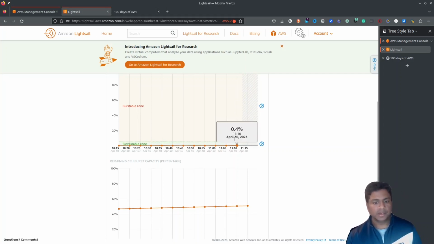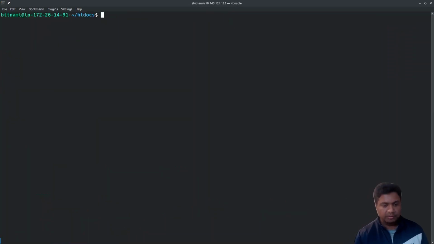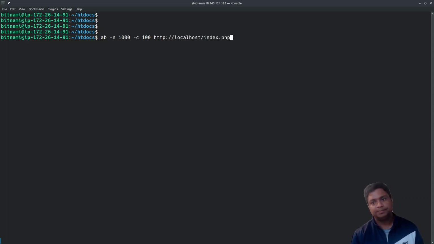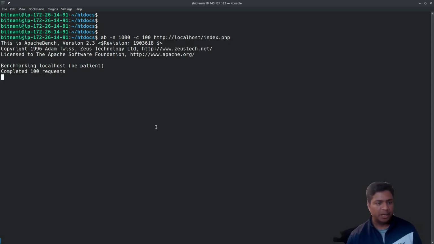Now how to test it? Inside our server, we have a utility called AB, which is the Apache benchmarking. We are going to use it. We are going to send around 1000 requests, and we are going to send around 100 requests at the same time. So this is the concurrency level 100, and number of requests is 1000, and we are going to test the localhost. Localhost means your own server, and index.php, and it will do some benchmarking.